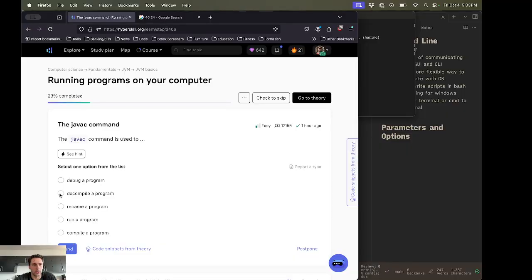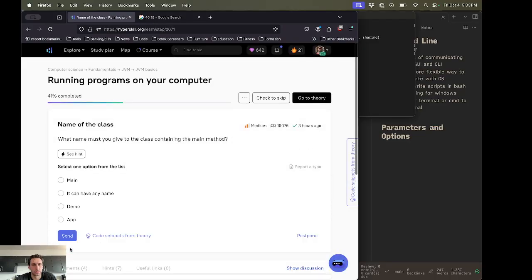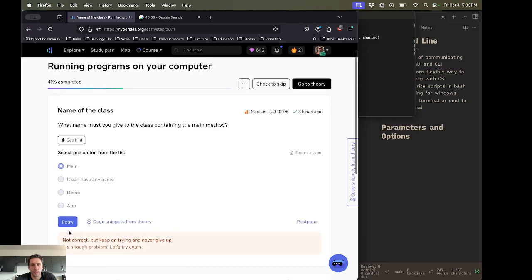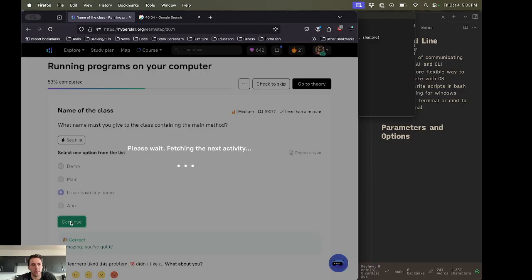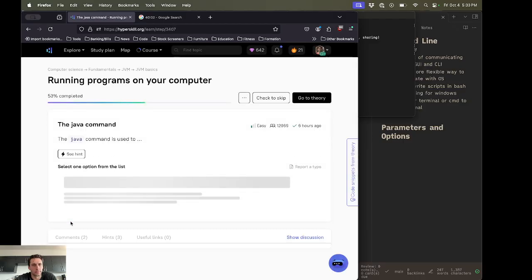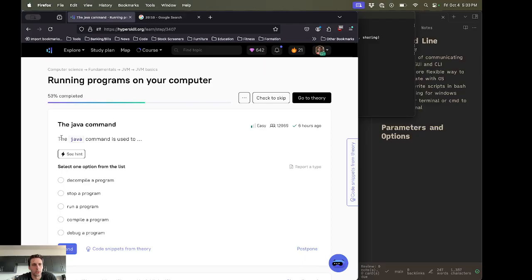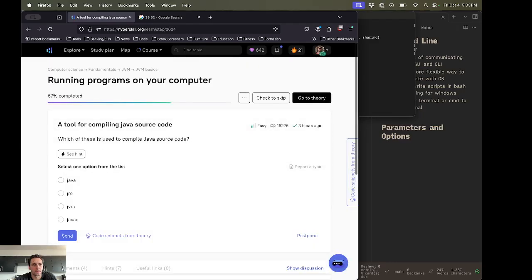The javac command compiles a program. What name must you give the class containing the main method? Wouldn't it be the... It can have any name. Yeah. The java command is used to run a program. Which of these is used to compile Java source code?